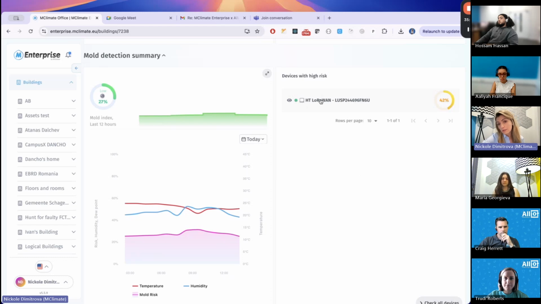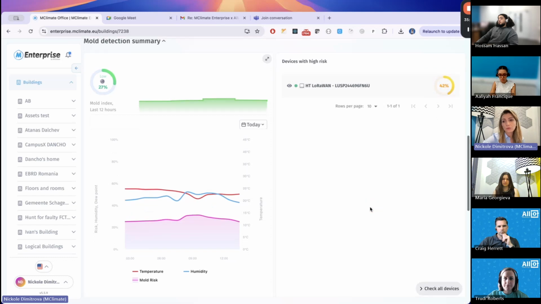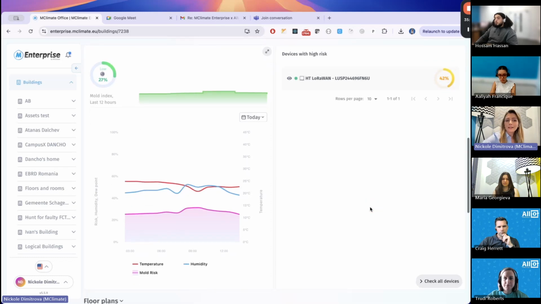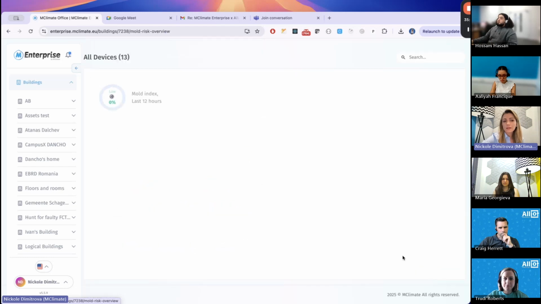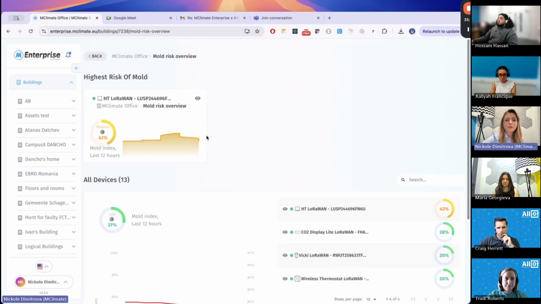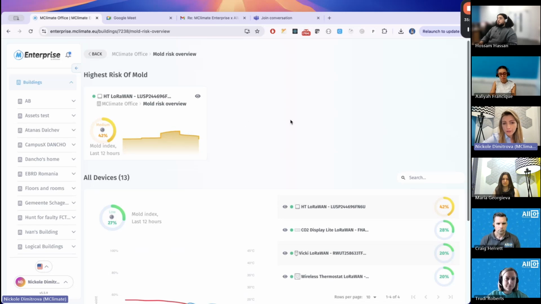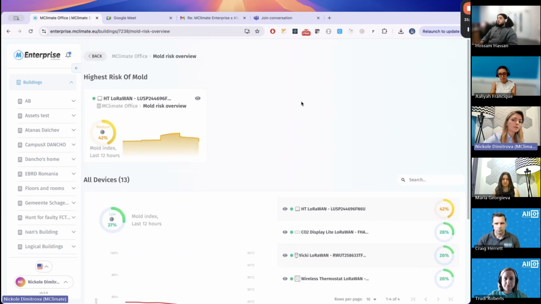And here on the right side, they're shown only the devices that are with higher risk. For example, this device, it's an HT device. It has a mold index of 42, which is slightly higher than it should be. And when you click here on check all devices, you have an overview page of the mold risk for the last 12 hours for all devices. So when you have some devices that are of high risk, they will show up here.